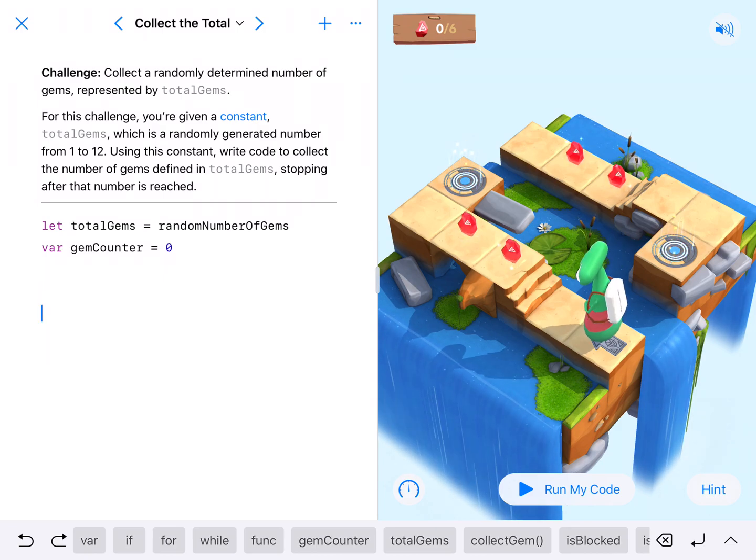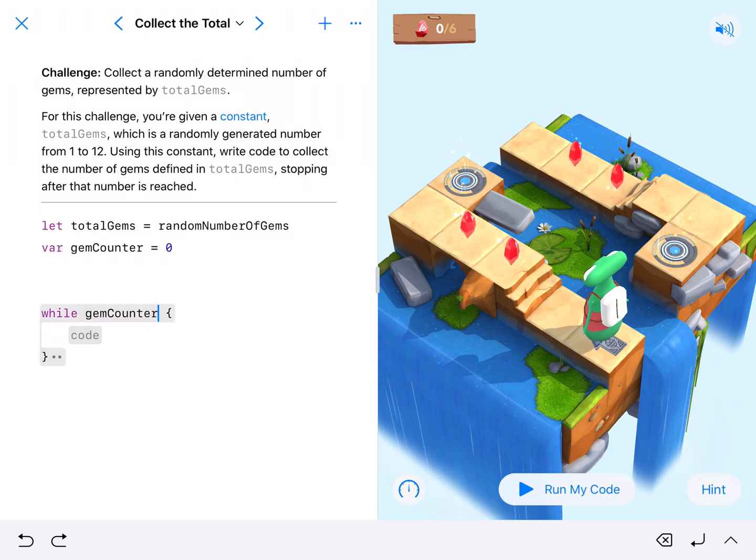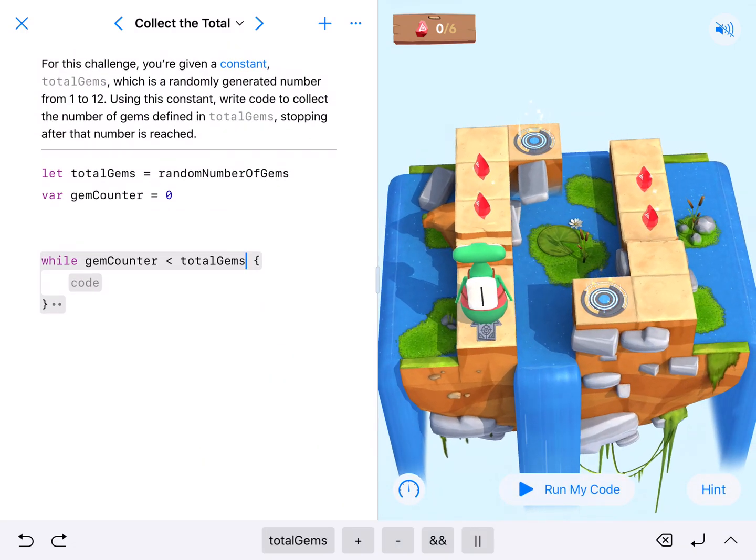Okay, give myself a couple free lines of code, and we'll start coding our while loop. We want to run this while our gem counter, and we can use not equal to or less than. I like less than. Excuse me, total gems. I'm still thinking about the last one. So while gem counter is less than the total number of gems.